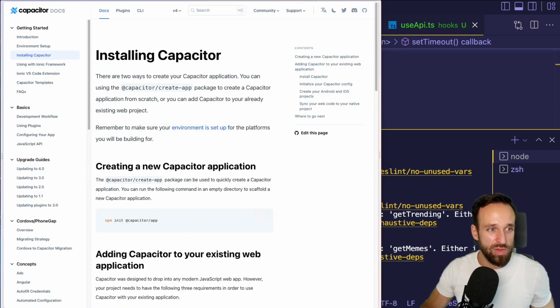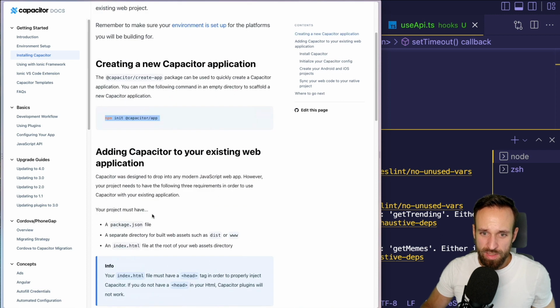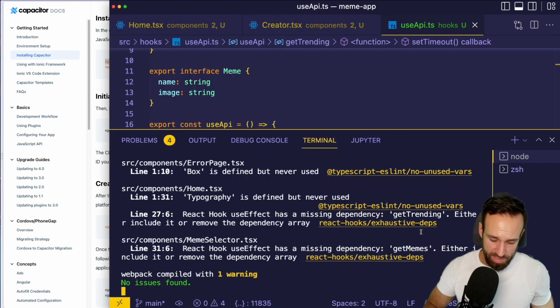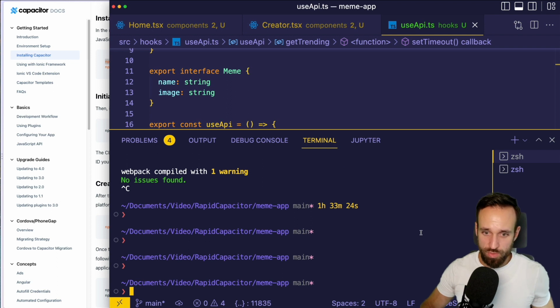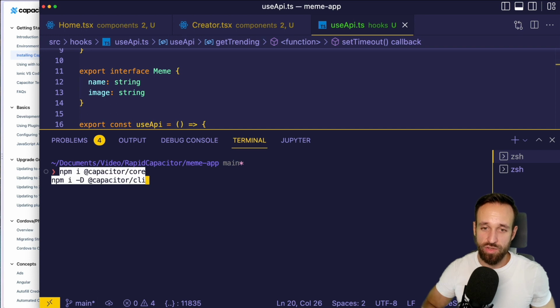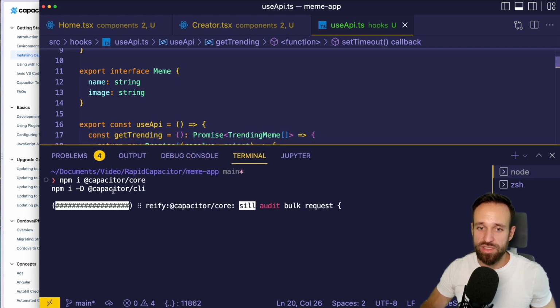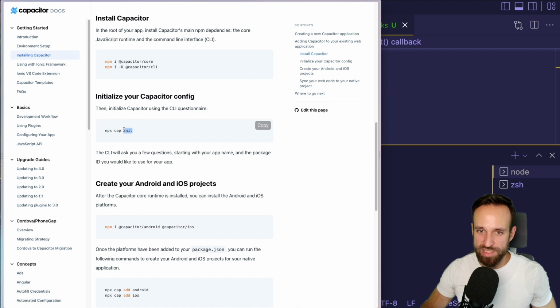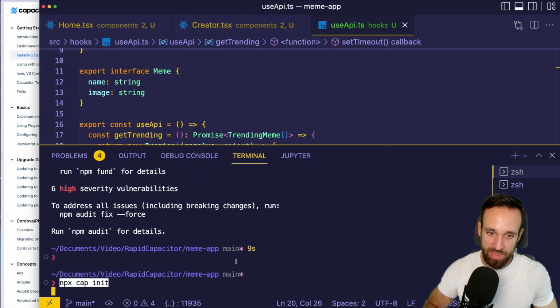I usually go ahead with npm. Is this like npm init Capacitor app? I usually install it like this. Okay. So let's give this a bit more space and let's install the Capacitor core package and also the Capacitor CLI. Because if we have the Capacitor CLI, we'll be able to execute local Capacitor commands, namely npx cap init.